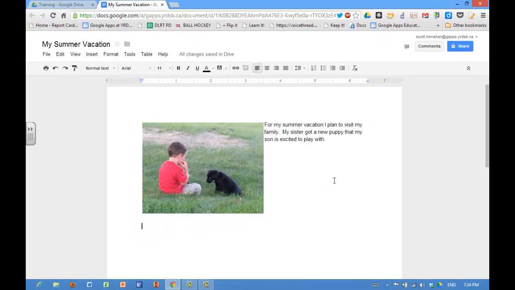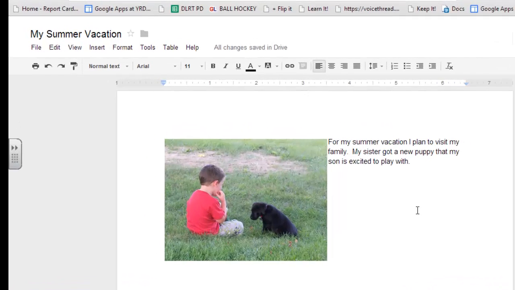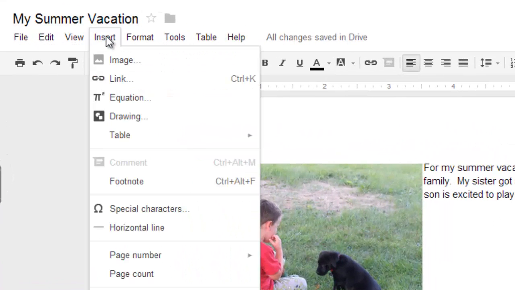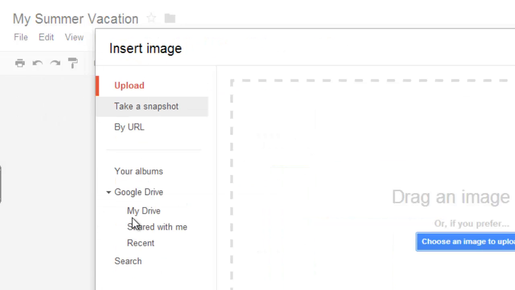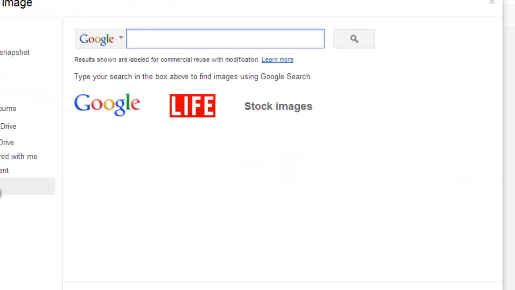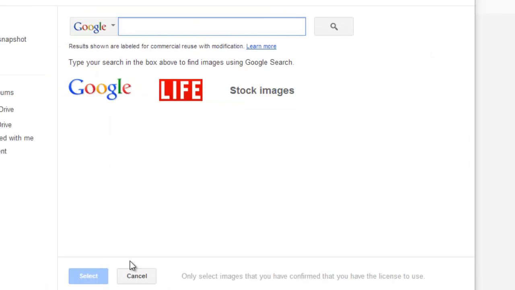Now let's look at another way to insert an image using Google Image Search. Click on the Insert button again and then choose Image. I'm going to go to Search. This is a way for me to search Google Images. Google will return Creative Commons licensed images that are labeled for commercial reuse with modification. This means that you could actually sell a product you create with this, or you can modify the images that you find in these search results.